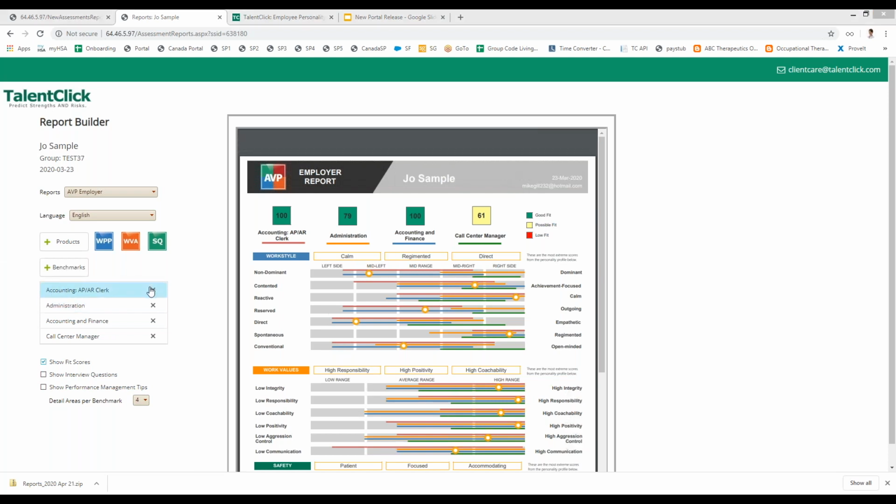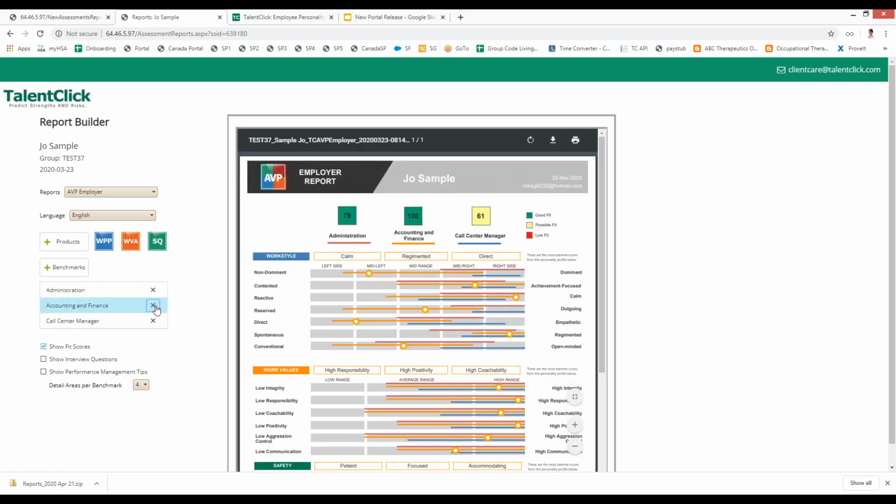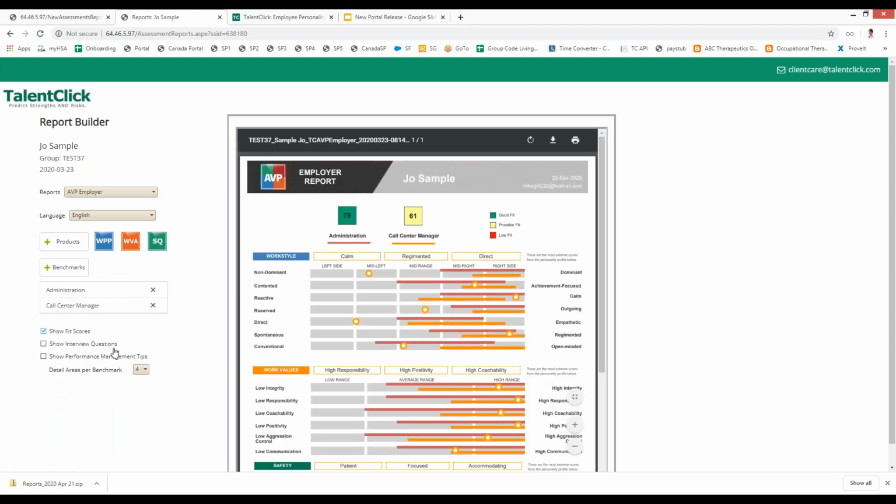Or let's think of a different scenario. Perhaps you are wanting to promote from within, and they're currently in administration, and maybe they have potential to be a manager. This will help you see which candidate has the most potential. See the fit score here versus the fit score here.